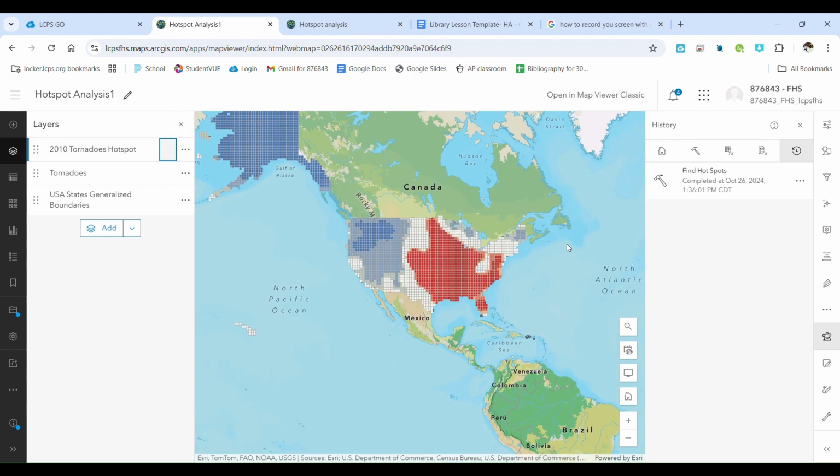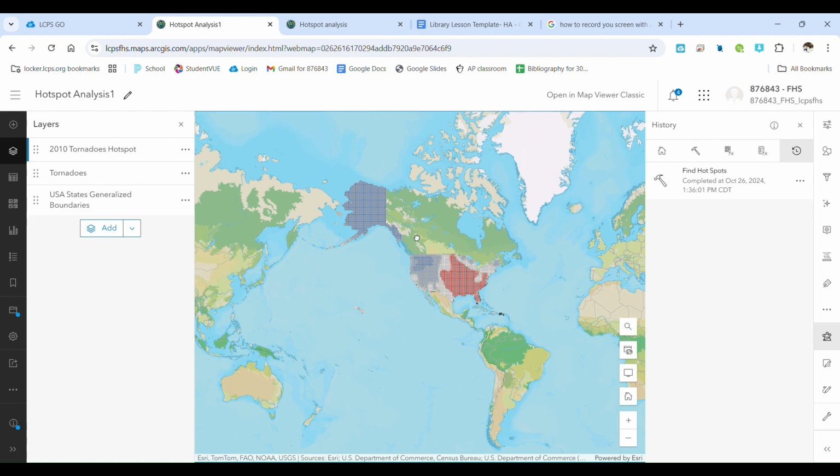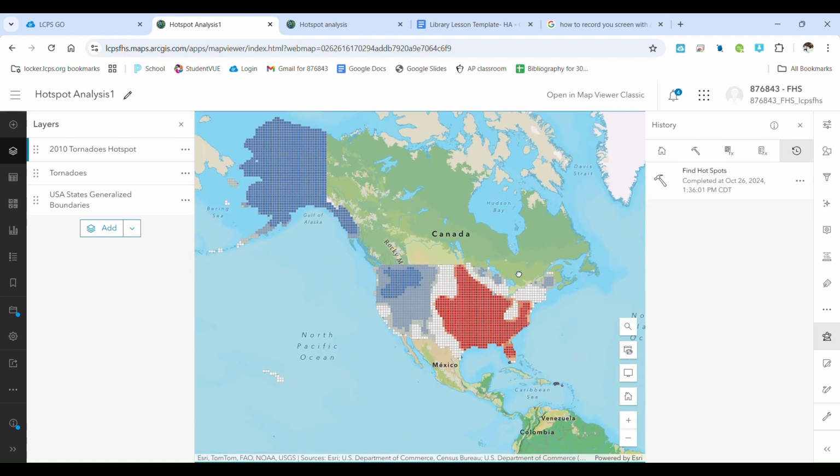Okay? And that's how you use the hotspot tool. If you ever have a bunch of points on a map and you want to find common trends, you use the hotspot tool to find data. Maybe you can make conclusions off this. You can conclude that the eastern side of the US experiences tornadoes and the western side does not.